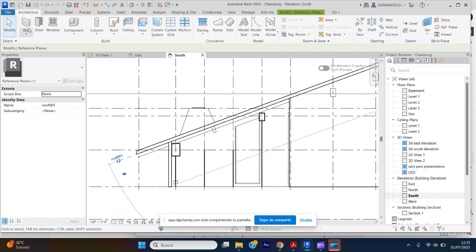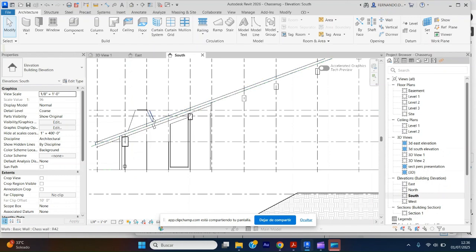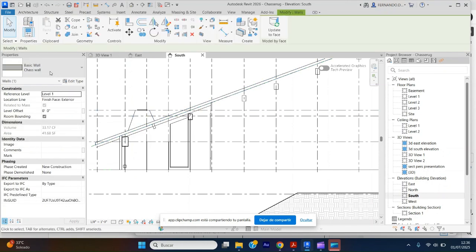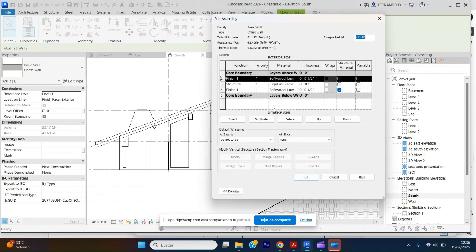Previously, I have created a wall. So what is the wall that I created? I created this basic wall, and the layers are softwood half inch, rigid insulation 10 inches, and softwood half inch. It has three layers: external and internal finish, and rigid insulation in the middle.